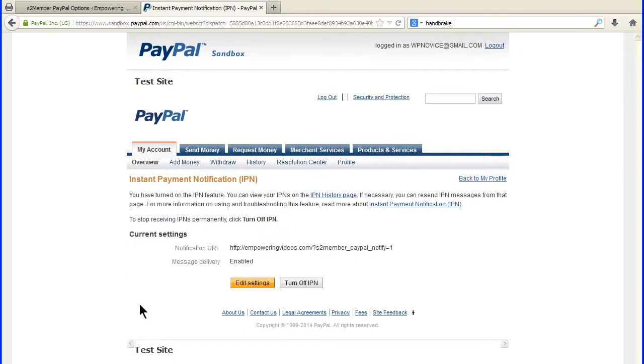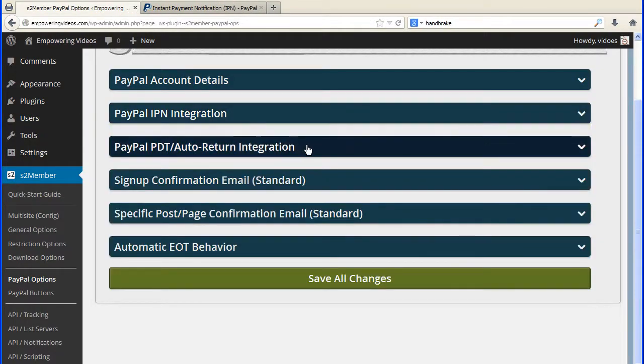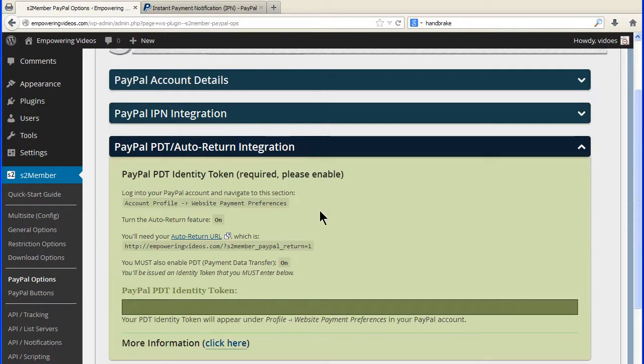We also need to enable the Payment Data Transfer, or PDT, and the Auto Return. Auto Return brings customers back to the website after payment, and the PDT is needed to receive notifications of successful payments. Switch tabs to the S2 Member PayPal options screen and click the PayPal PDT/Auto Return integration bar to open the screen. Copy the Auto Return URL.